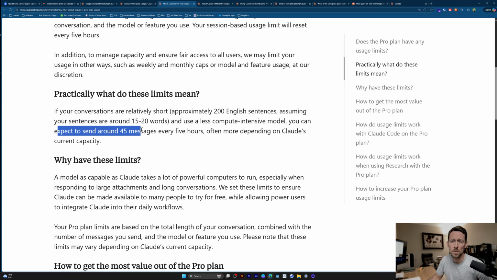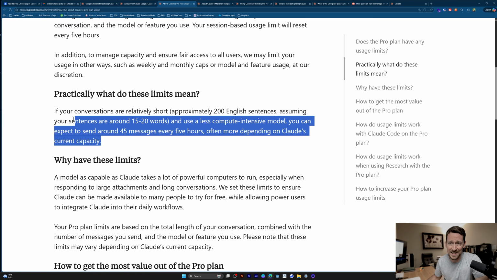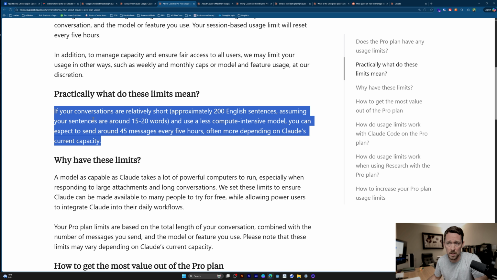You can expect to send around 45 messages every 5 hours, often depending on Claude's current capacity. This seems like not very much, but again, this is in the documentation. So this is what we're signing up for when we're going just for the Pro plan, which is 20 bucks.